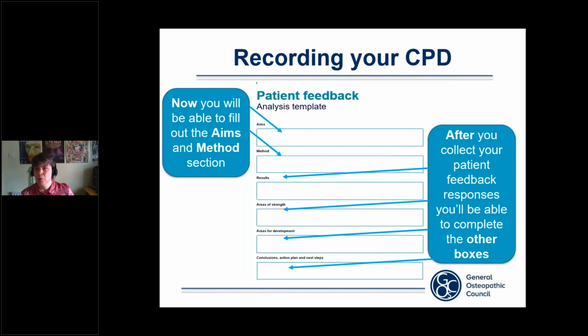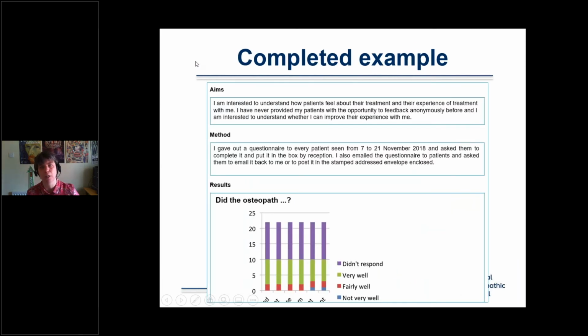In terms of thinking about how you're going to record this for a CPD activity and ensure that you have everything that you need documented for your CPD record folder, we have developed a patient feedback analysis template for you to be able to do that. After this session, you should be able to fill out the 2 boxes in this analysis template, the aims and the method. The remaining 4 boxes, which are results, areas of strength, areas of development, conclusions, action plan and next steps, you'll be able to complete after our second session in May. So you can see how you can start to build and record what you've done. And to help you with that template, we do also have a completed example.